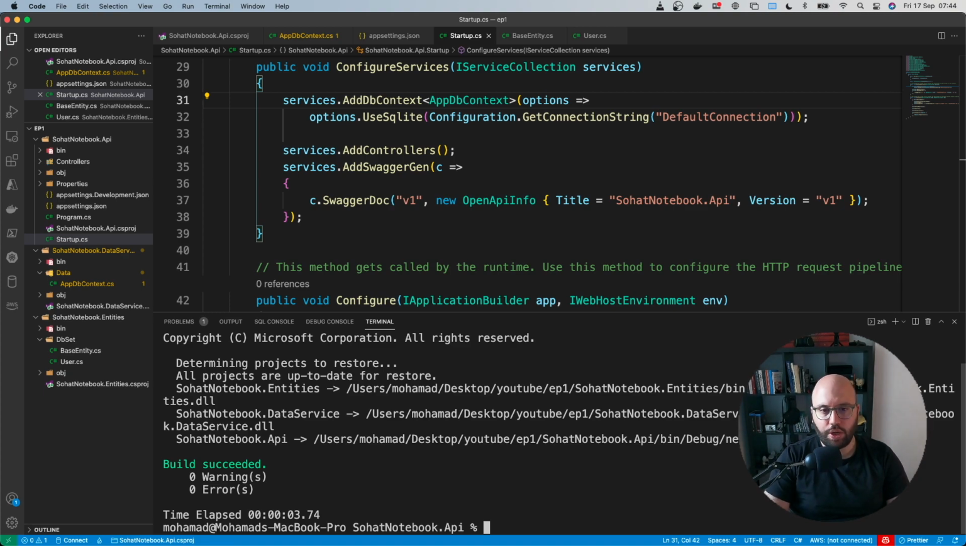Now let's see if we are able to generate a migration file. In order for us to generate a migration file, which is basically going to create the database, create all of the entities for our identity provider as well as the users table, we need to do it from the data service class library.